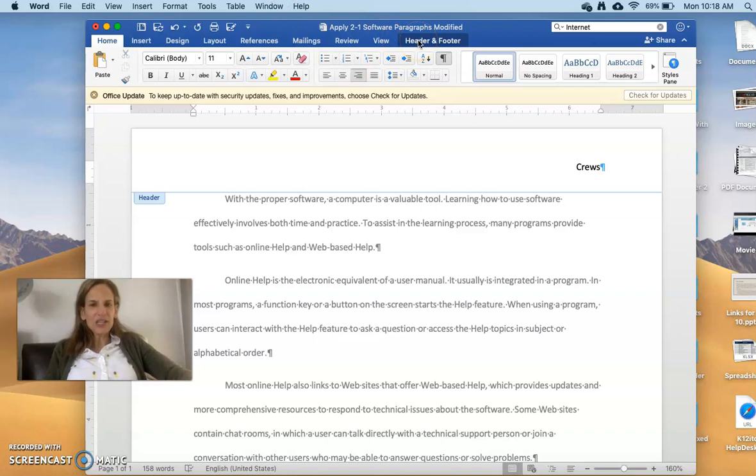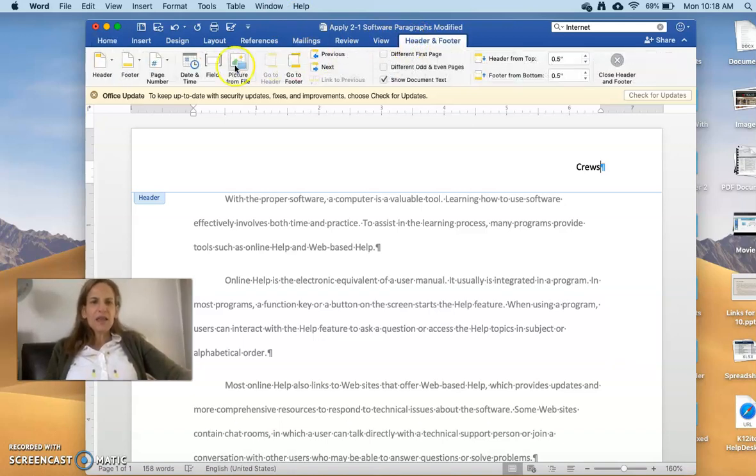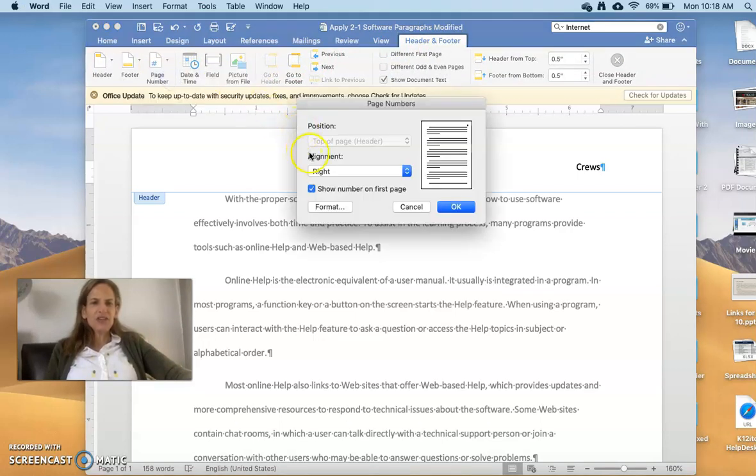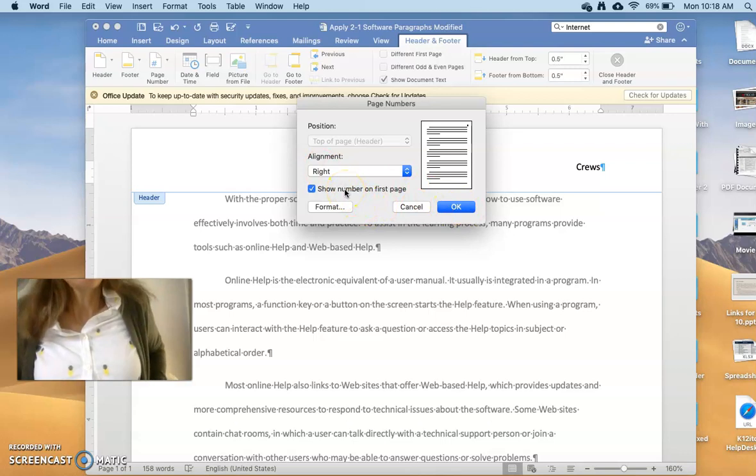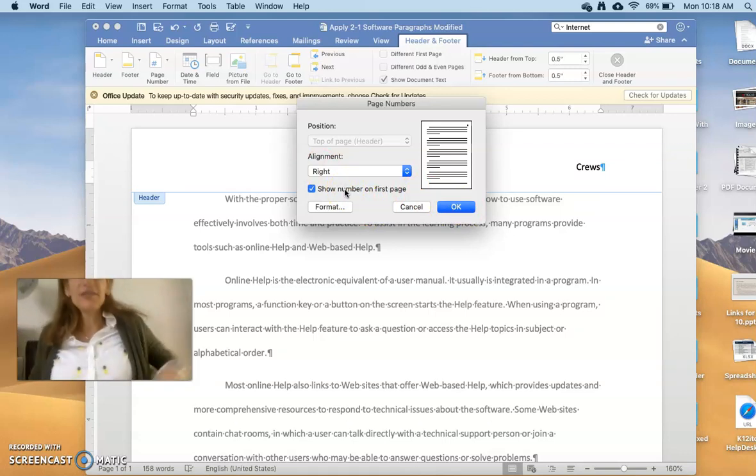Now, if you're not working in your header and footer, you won't see this. So go ahead and click header and footer. And then go to page number. It should say, hey, where do you want to put it? I want to put it on the right. And again, if your teacher has you do a title page, this is where, sorry.